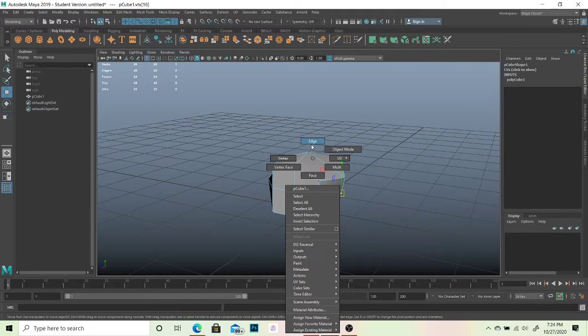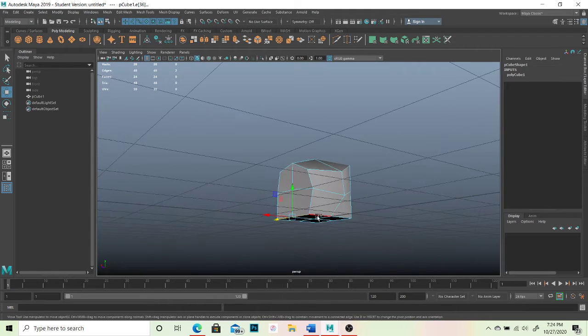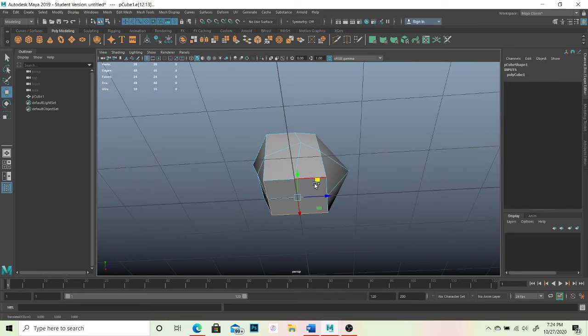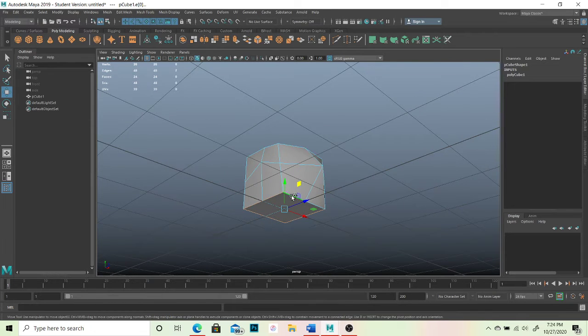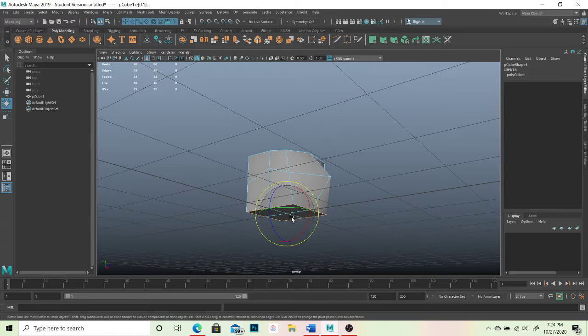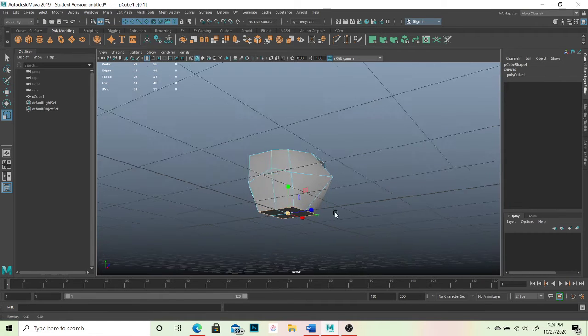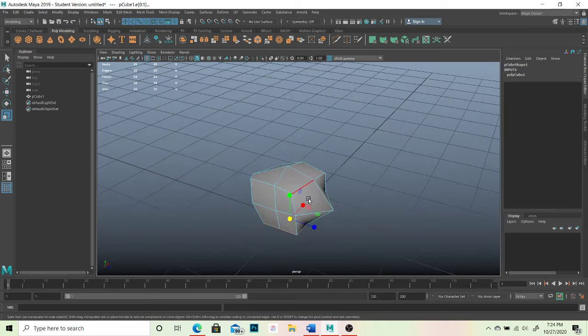Might go on the bottom, go to edges, click on the bottom. And choke it, so it's actual rock shapey. Go back to vertices.